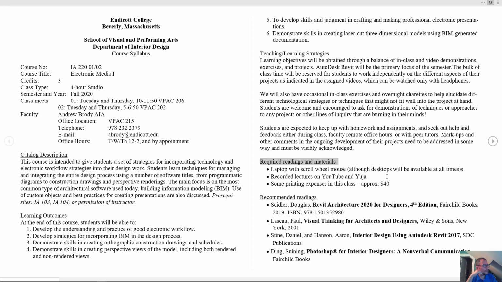There are several required materials, including a laptop with the scroll wheel mouse, and there will be desktops available, so you can use those if you need. I know some of you may not have a SketchUp license or whatever available. Obviously, there will be videos on YouTube, and there will be some printing expenses somewhere in the neighborhood of $40. Might be a little bit more, might be a little bit less.